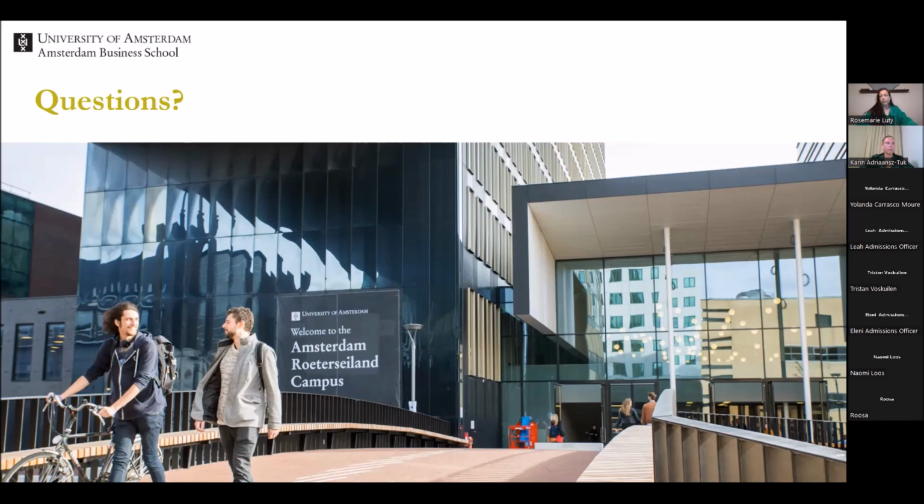Here's a question from Soraida. How long does it take for the admissions office to check the application if it's complete and meets the requirements? It depends on how busy we are. Right now, the peak moment is starting, so it can take a little longer. But we aim to have an answer about your eligibility within 2 to 6 weeks. So the sooner you apply, the sooner you will receive a decision from us.